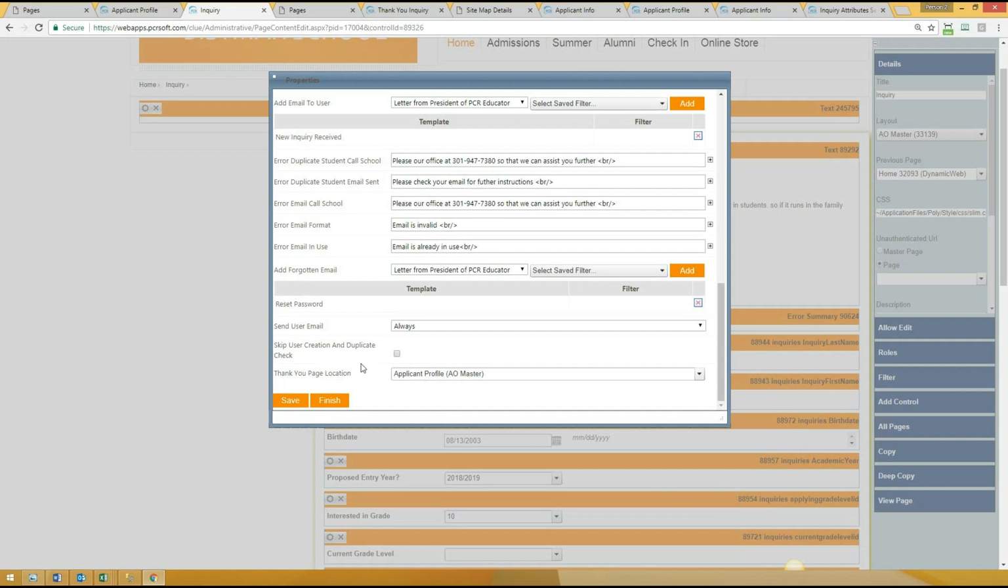But you would check this if you don't want the system to check that this person is a duplicate. And then the thank you page location, this is where you specify when they click this button, where do you want to direct them to. So you're either going to direct them to the applicant profile page if they want to start the application, or you're going to direct them to a thank you page if you don't really want them to start the application right away, because some schools, they have a period where they just accept inquiries, and then a couple of months later they send out a mass email for people that submitted inquiries, and then they give them the application link. So if that's the case for your school, you can link this page to just a thank you page if you don't want them to actually start the application.